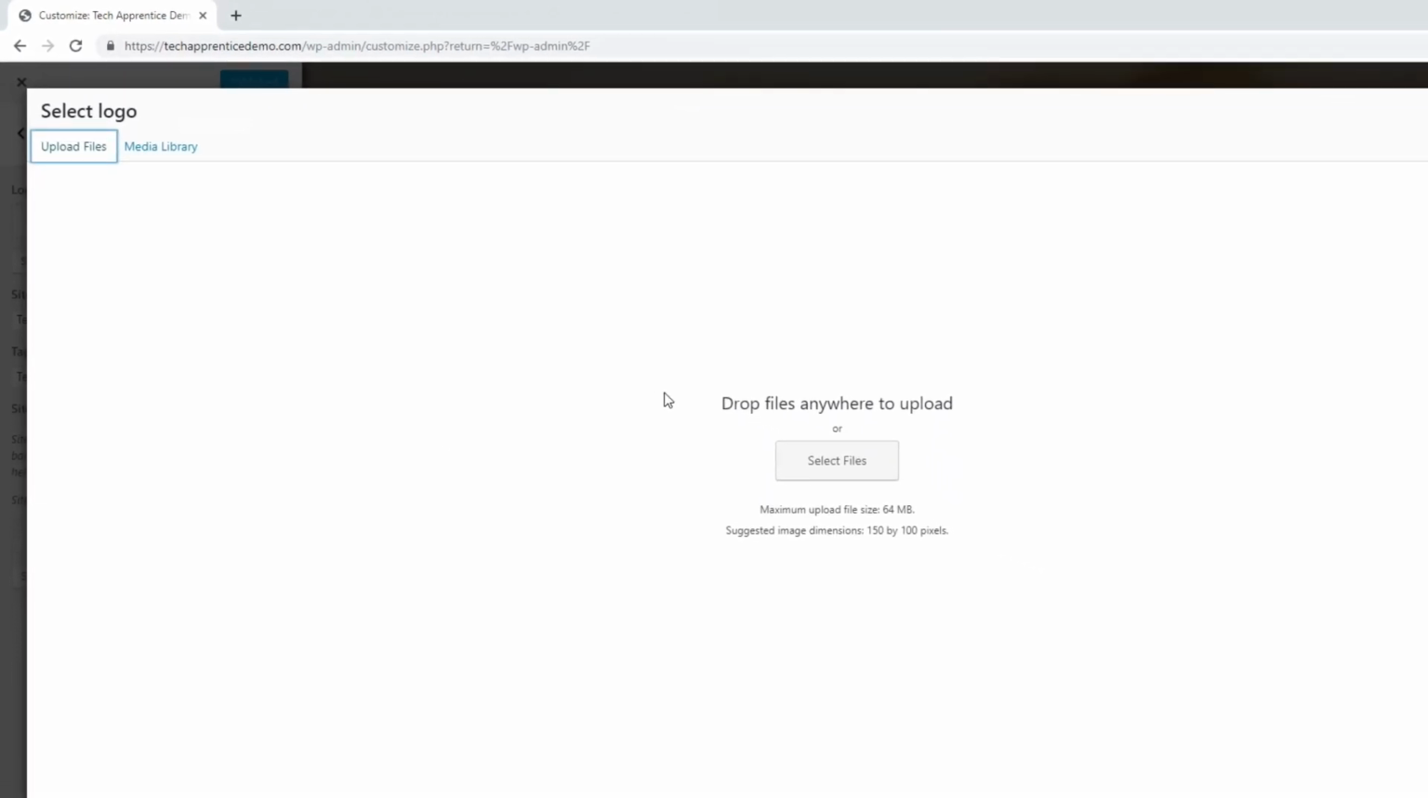And then I'll come over here to this area. It says drop files anywhere to upload or select files. So you can actually go ahead and just drop a file there or click on the select files button to upload your file. A couple things to observe here are the maximum upload file size of 64 megabytes. That's very important because you don't want your website to perform slowly because of a file size issue with your images. So definitely stay away from that 64 megabytes limit as much as possible if you can. The second thing is suggested image dimensions for your logo are 150 by 100 pixels. So make sure you observe that because that could affect how your logo displays on your website.